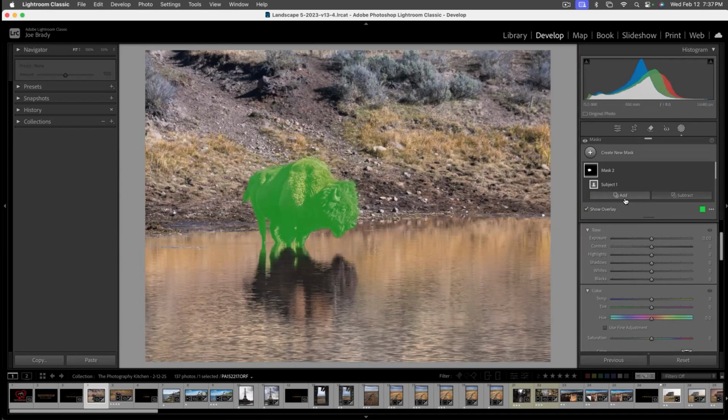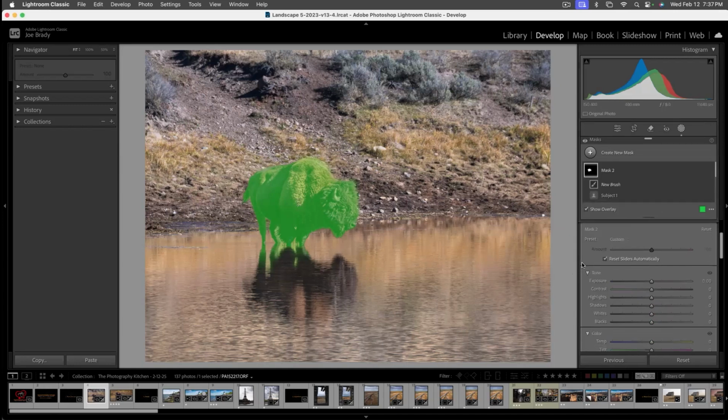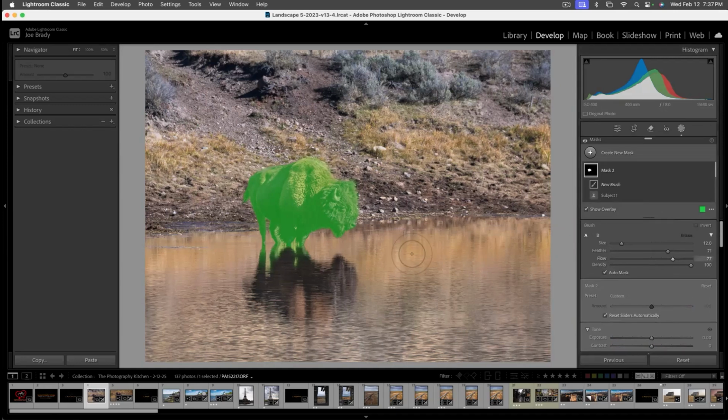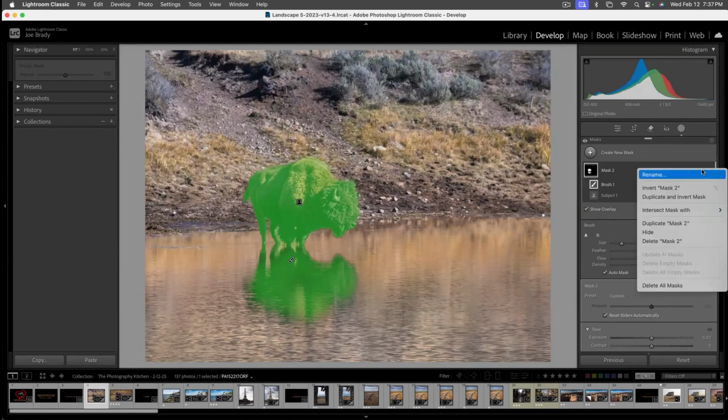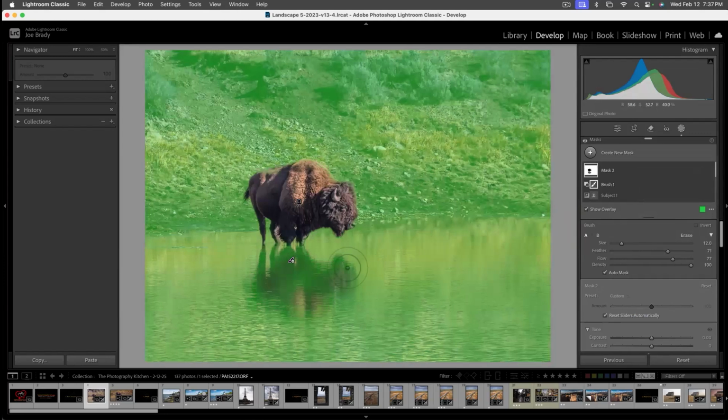So with this active, if I click on add and get the brush, and let me make sure my brush is not at 100% because I don't want it coming in at 100%. And I start painting in here. That is now the mask. It's not just the subject. And you can see it in here. That's the way it's highlighted in green. So again, in this case, I'm just going to invert this, which gives me everything but that. And you still see some green in the reflection because we didn't paint it 100%.